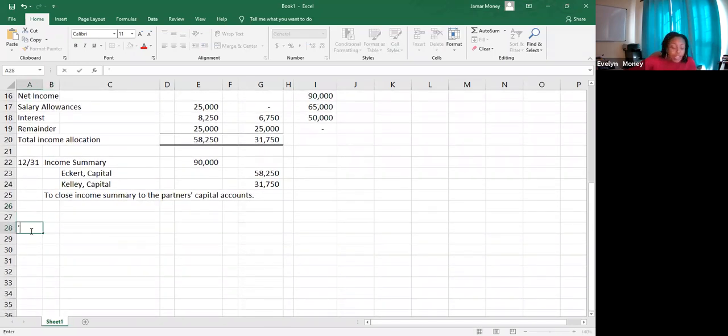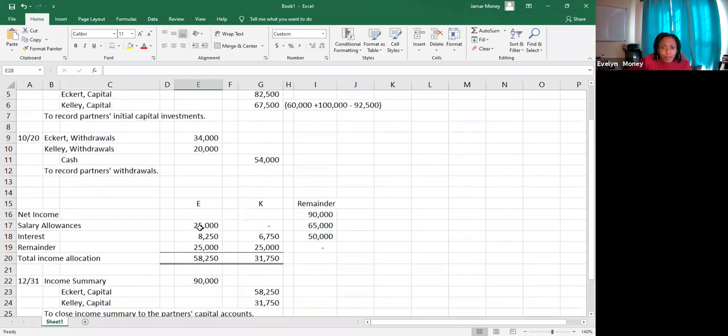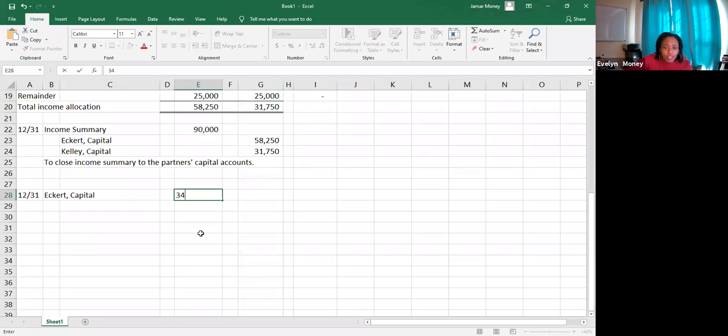Now, there's one more entry that we need to do, and in this entry, we are going to close the withdrawals account. To close the withdrawals account, we're going to debit Eckert Capital for his withdrawal, which I don't remember what that was for. Let me go back up to the top. 34. So we debit Eckert Capital for 34. We're going to debit Kelly Capital as well for 20. And then we can make these withdrawals accounts 0 by crediting them.